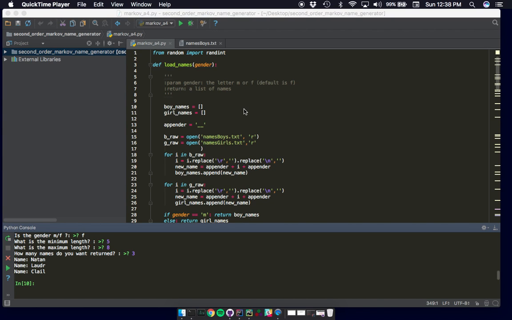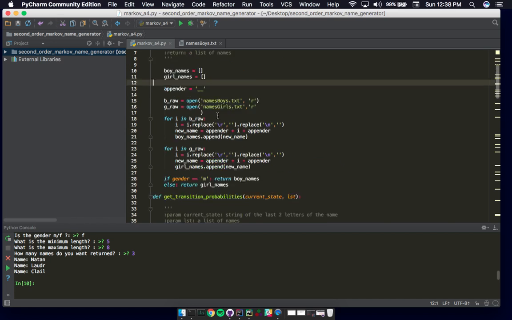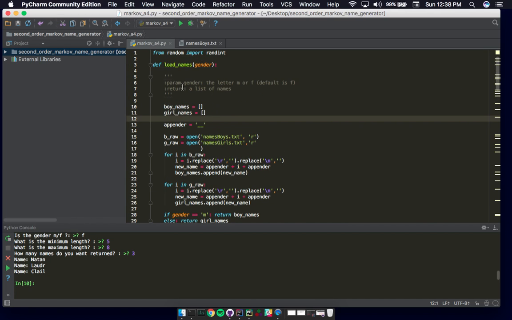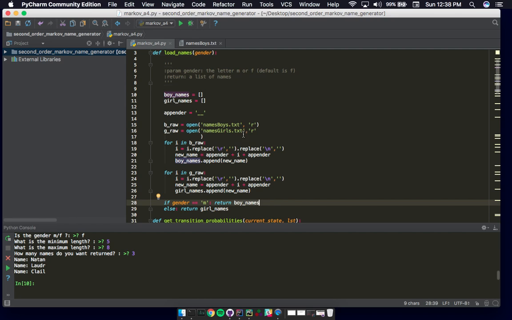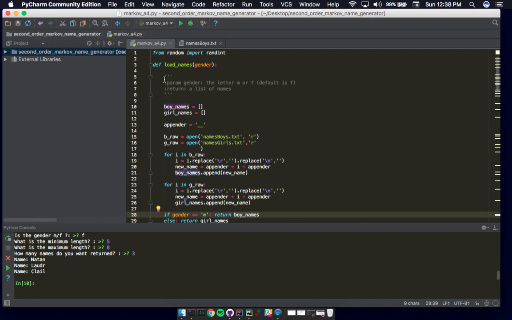Assignment 4, the name generator. So I didn't do any classes or anything. I didn't think it was necessary. So I just made some functions in Python. So we have the load names method, which you pass in a gender, just male or female, and then it returns a list of names provided from the text files.